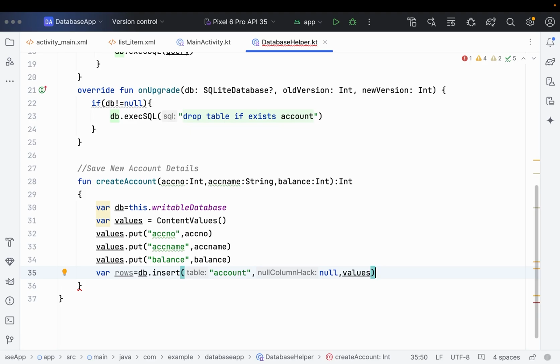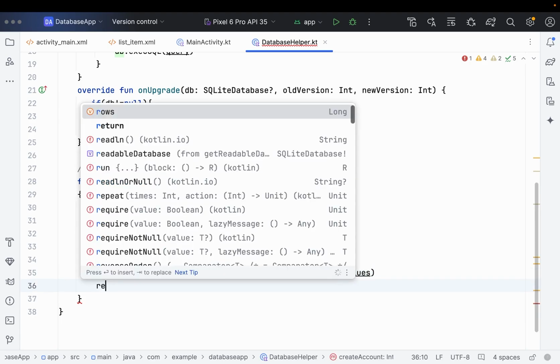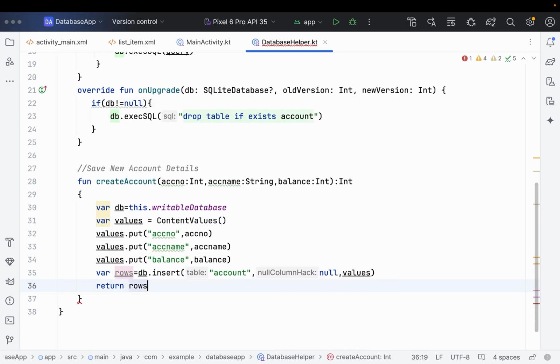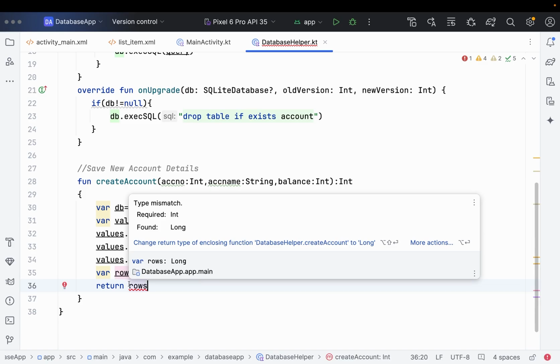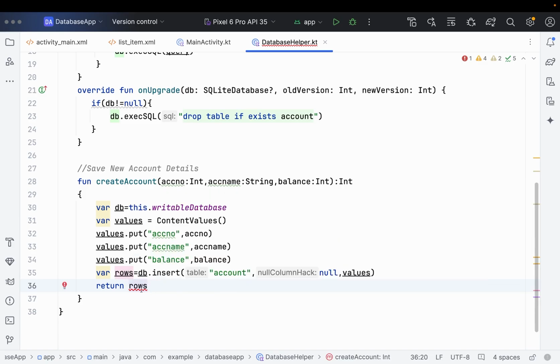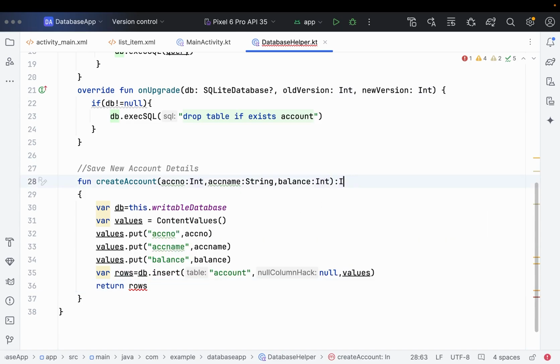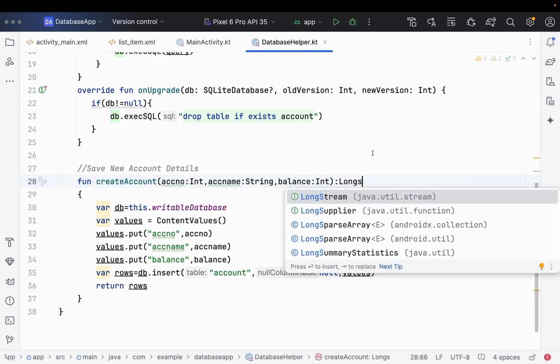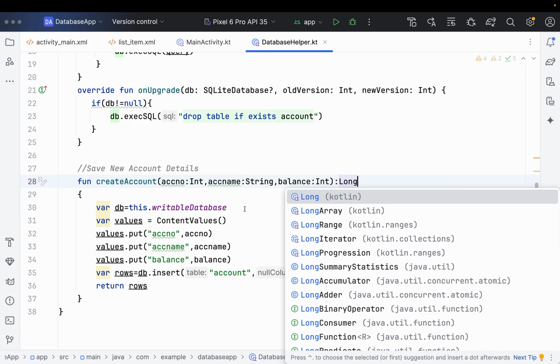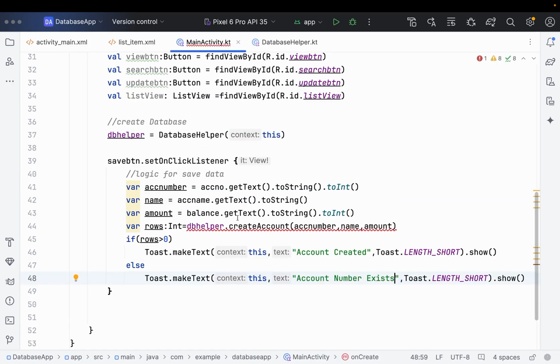Now you can return the rows, the number of rows, to the function. I think it is not integer, it is actually long type. Let's try that, long type. If it is long here, then there also you have to change it. Here we have to change this as long. The type of the return value is long.